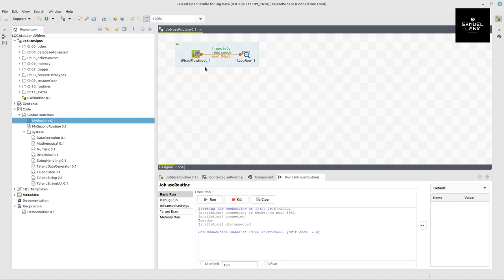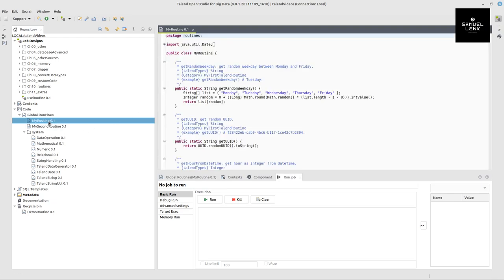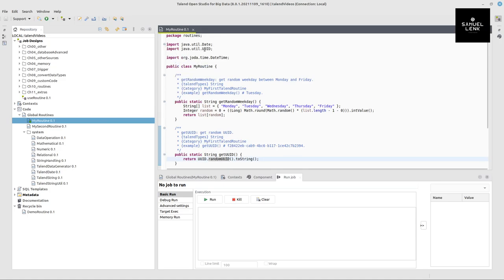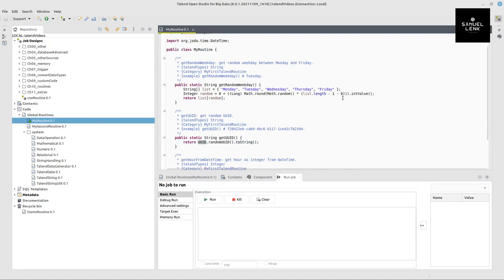All right, now one more thing I want to show you here is I will open this first routine. For example, I can use Java built-in classes like the UUID Java util class to get a UID and use this in my job. It's pretty much the same as the first example, only that inside this Java class, basically, the values for the UID, something like this, are generated.